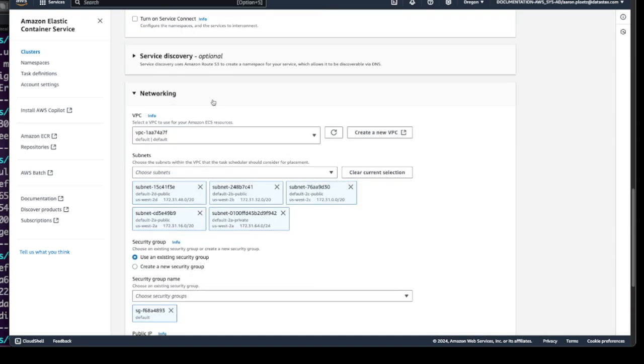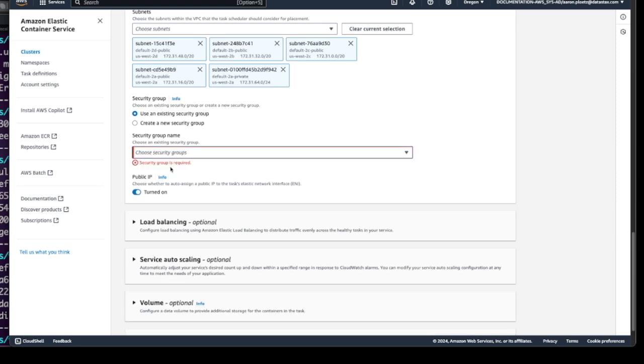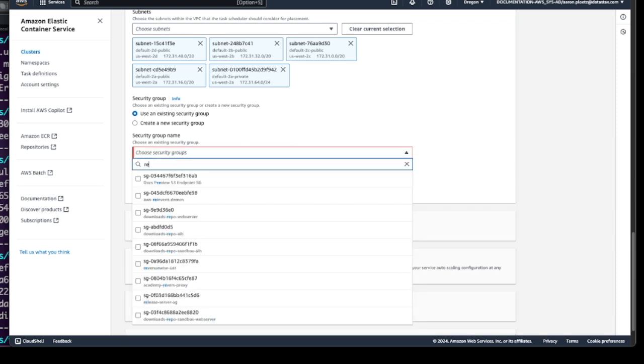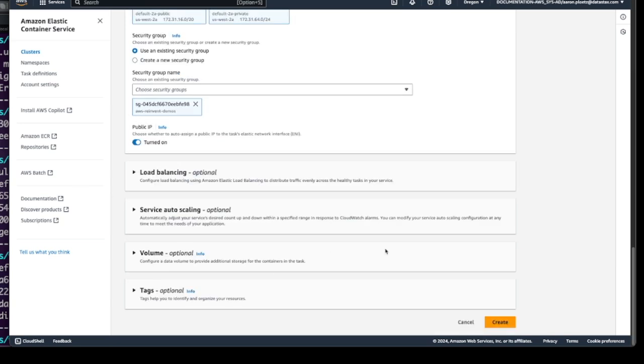So under here on networking, we get to pick our security group down here. Now, this is our default security group for our entire AWS account here. We definitely don't want that. If I go to here and say, oh, look at that, AWS reinvent demos. All right, rest of that looks okay. Let's say create.